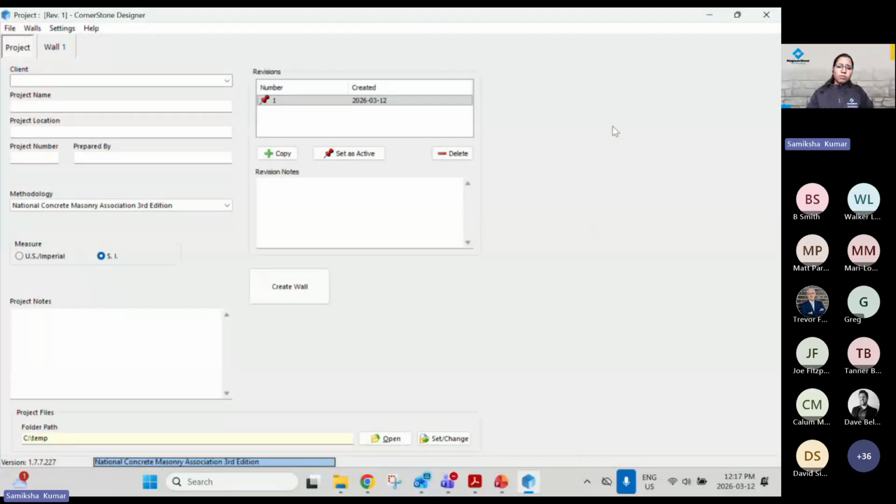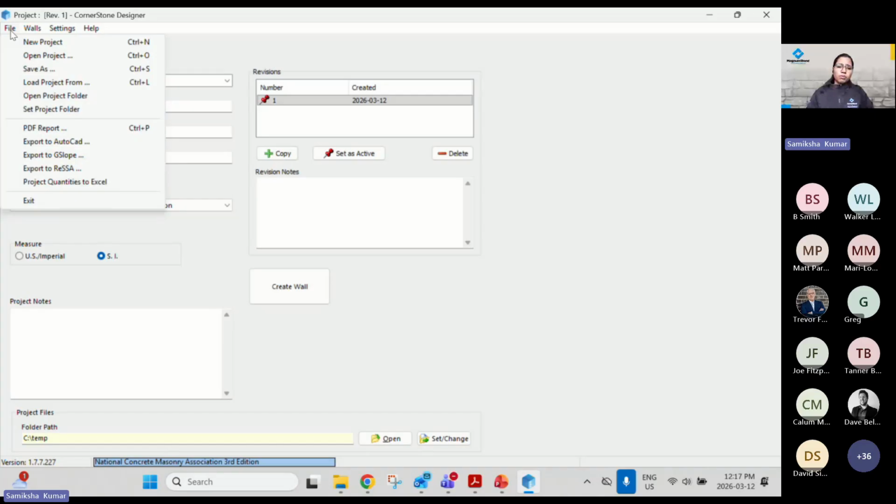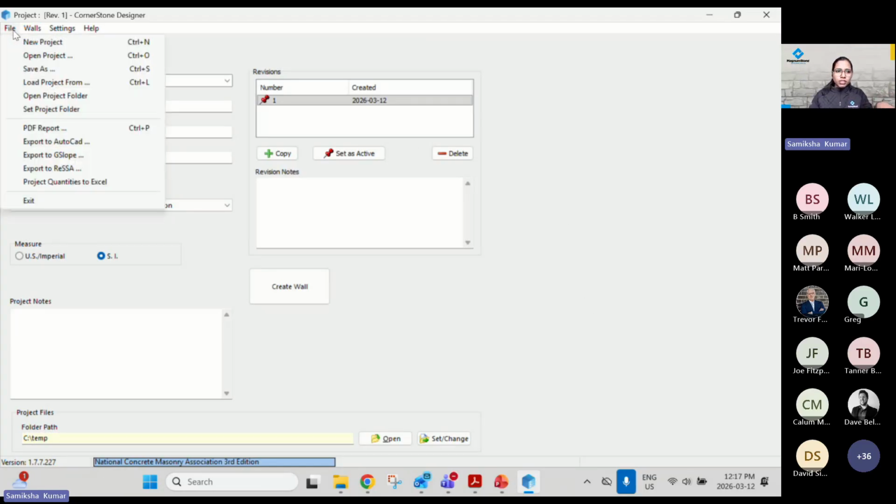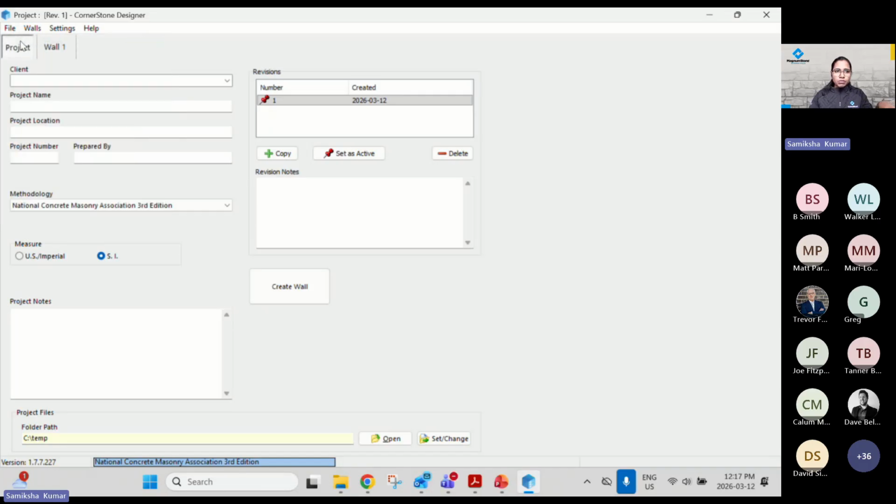Okay, so you click open the Cornerstone Designer, and you'll not see this window. I already had this open. Once you open it, it's a blank gray screen with the Cornerstone logo in the center of it. But all of this is not there. It comes when you click on File and you say New Project. That's when you get this window.